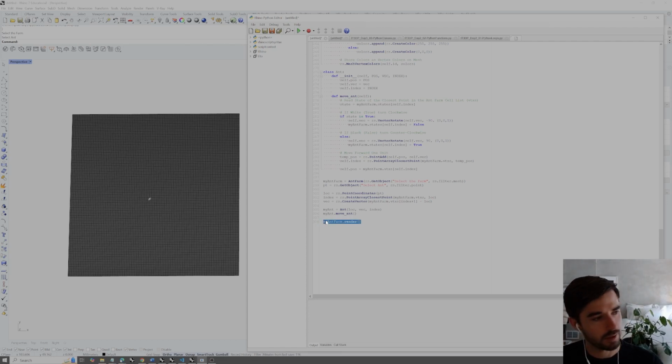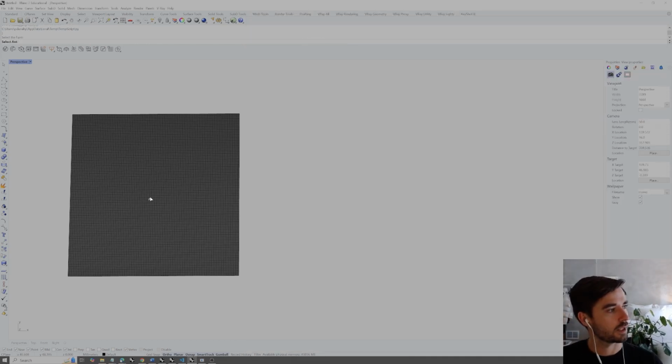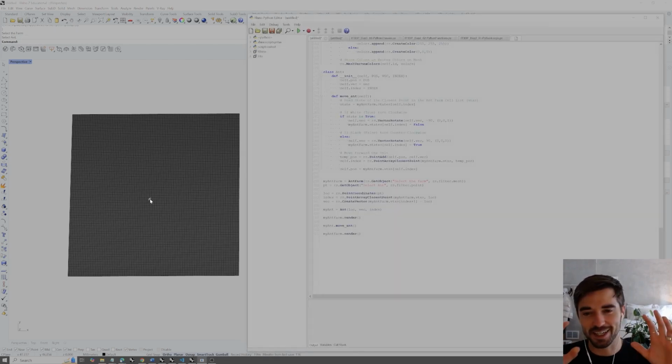What if we ran the render function before and after that move function? So let's click play, select our ant farm, and then our point. This is going to be quick, so we have to look very carefully. And you can barely see it, but you should be able to see it flicker, which means it goes all black and then quickly changes that state to white in the middle where our point is.